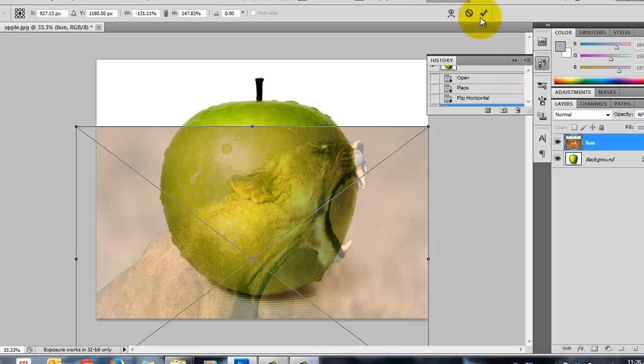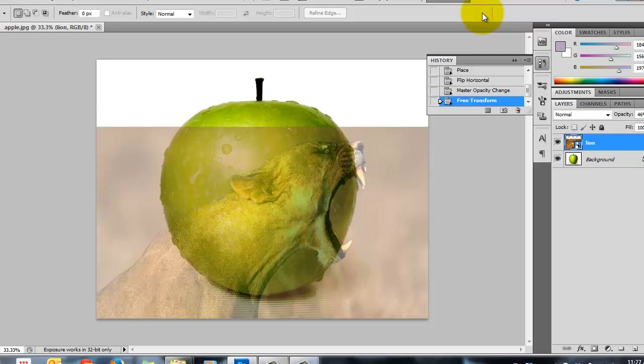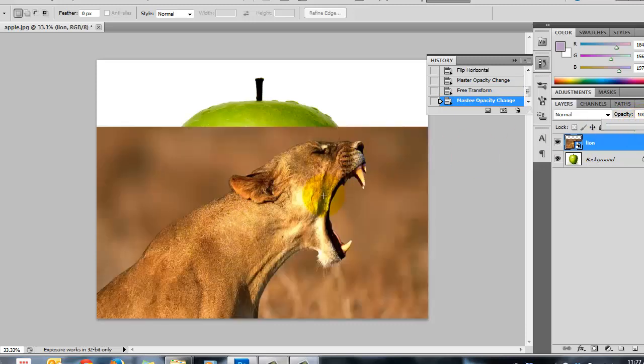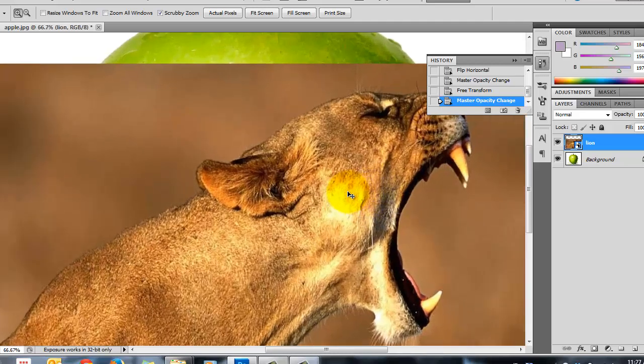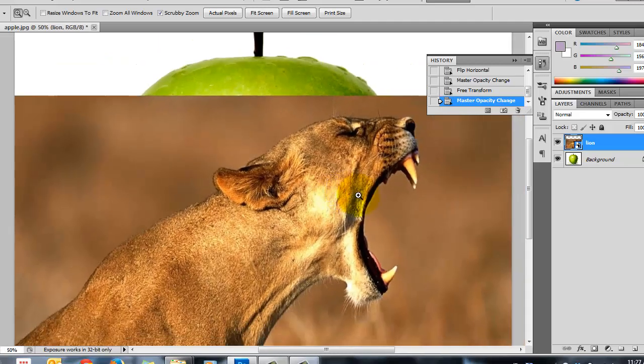So if you're happy with that, you click on the tick, and then we'll come back over here and put the opacity back up at 100% for that layer, because what we're going to do now is zoom in. Now there's two ways you can zoom. You can click on the magnifier and then click on the portion you want, or Control Plus will zoom in, Control Minus will unzoom.